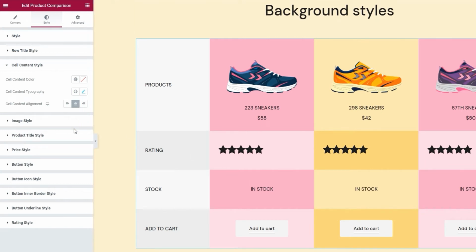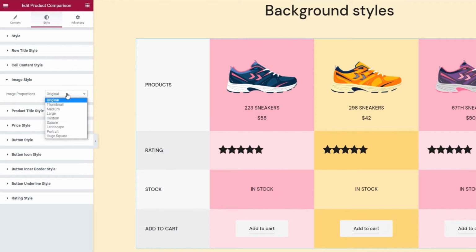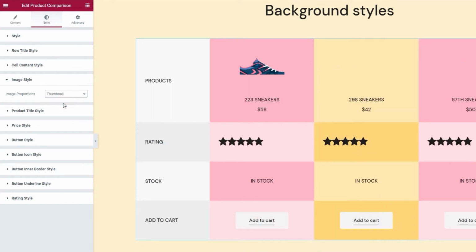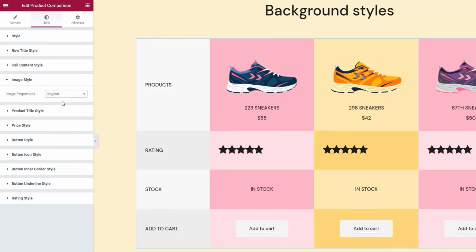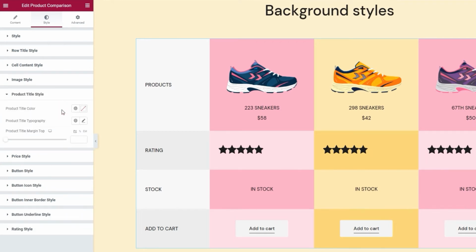For now, let's move on to image style. There's just the image proportions option in here, and it lets us change how our product images will be displayed. There are several settings to choose from. Let me show you, for example, the thumbnail setting. There. This illustrates that you need to think of several things when picking your image proportions, such as the padding you set, how many products you're showing, meaning what is the total width of the element and the available column space, and so on. I specifically prepared images that would fit the element, so I'll go back to using the original setting.